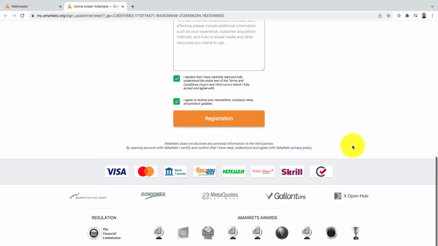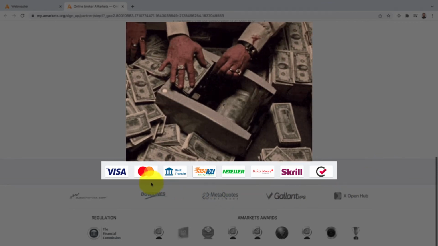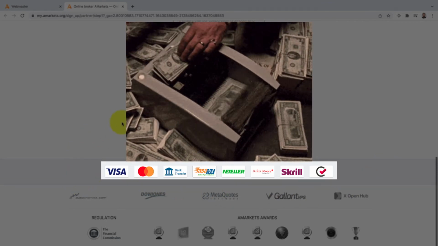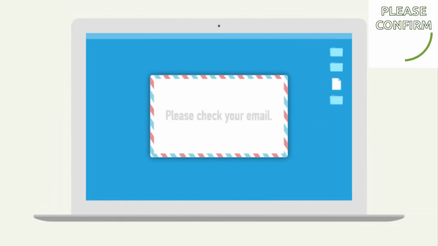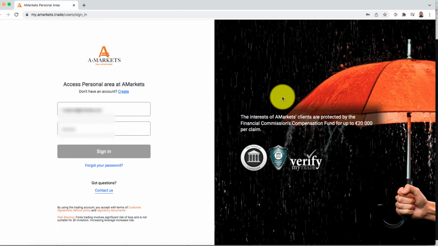Payments are made daily to this list of all the possible payment methods. And there you have it. Just a kind reminder to please check your email and confirm your phone number. After that, you can access your partnership account and you're ready to go.